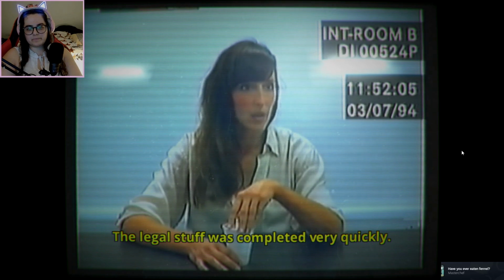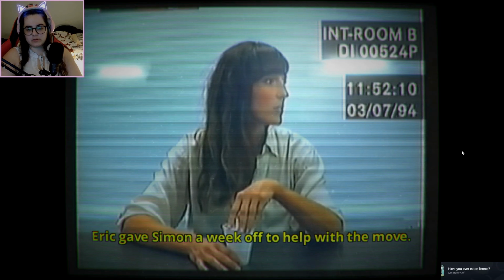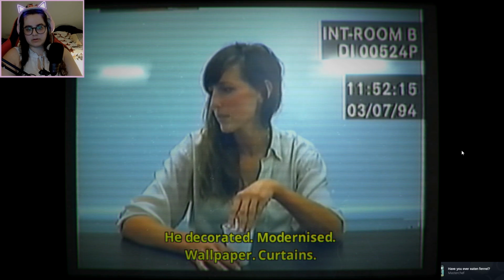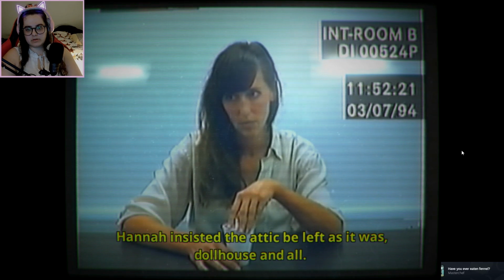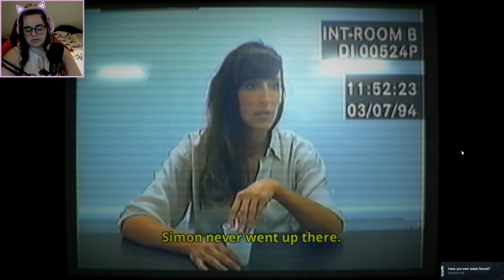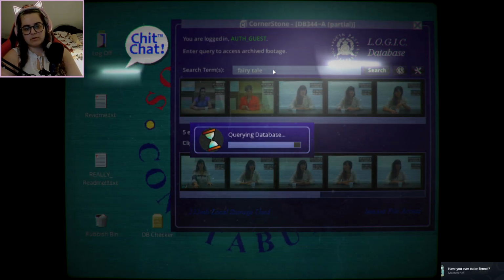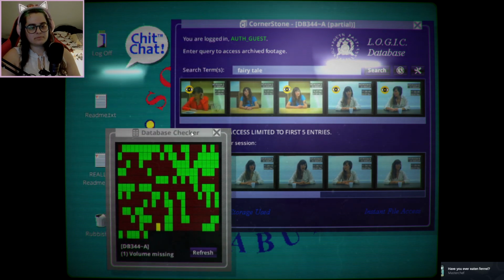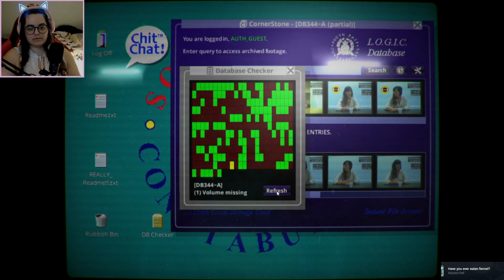The legal stuff was completed very quickly. Hannah moved back in with Simon. Eric gave Simon the week off to help with the move. He decorated, modernised wallpaper, curtains. Hannah insists the attic be left as it was, dollhouse and all. Simon never went up there. Huh. Like it's getting filled in.